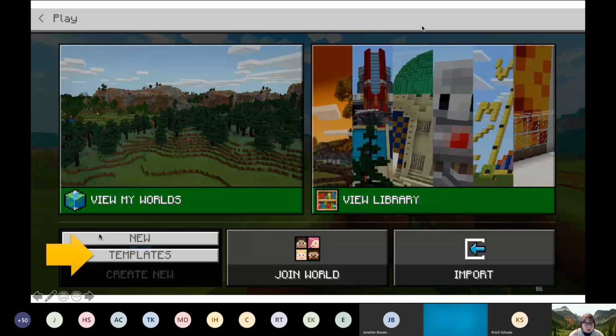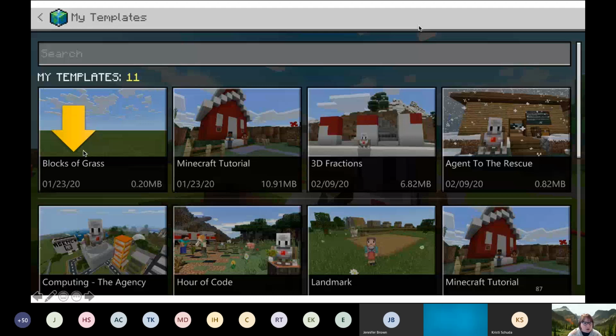And then you'll get two options. You can create a new world or a template world. We're going to do a template world, and I'll explain why we're doing this later in the week. It'll all start to make sense. So create new, and then you're going to choose template. And then you're going to choose, it should be the first template, called blocks of grass. So we want the world called blocks of grass. If you don't see it for some reason, type in the search bar and just start typing blocks of grass or grass, and it should bring that world up.